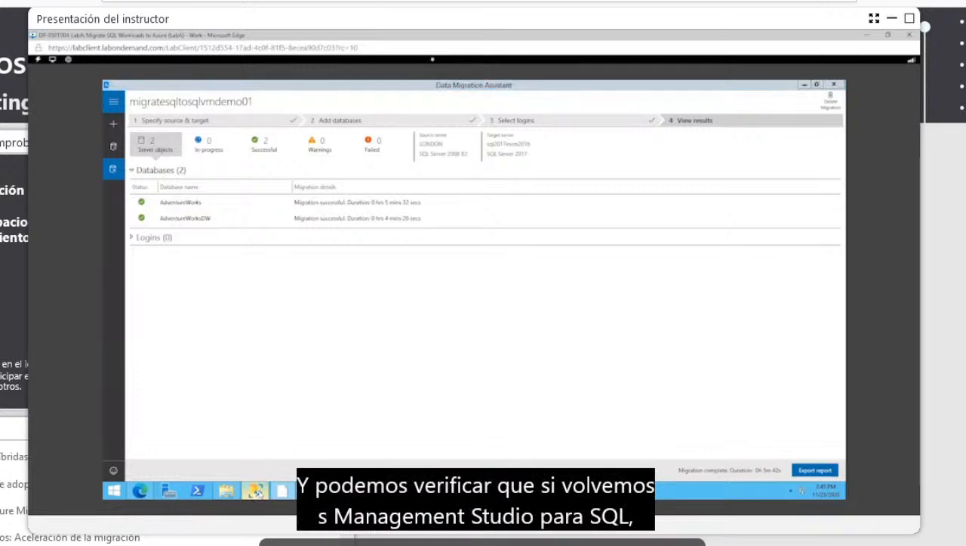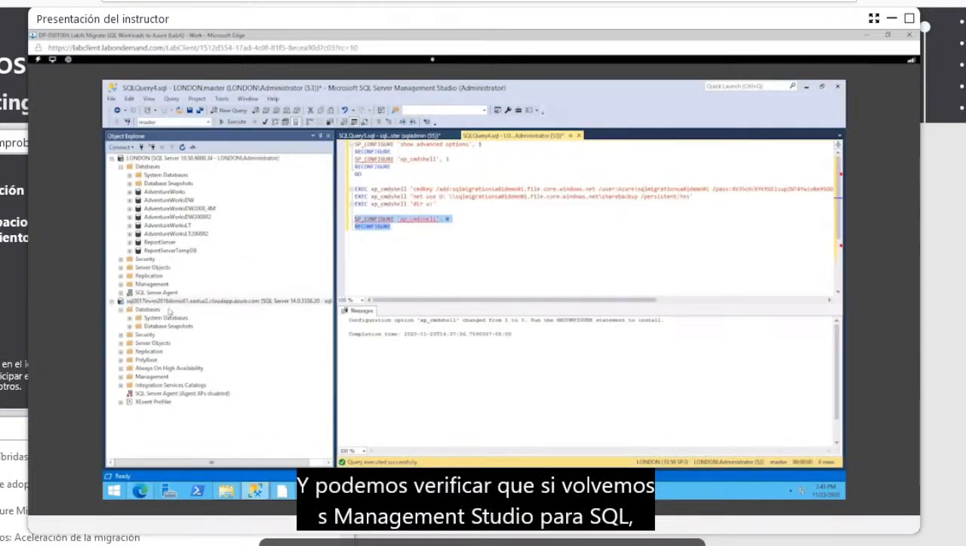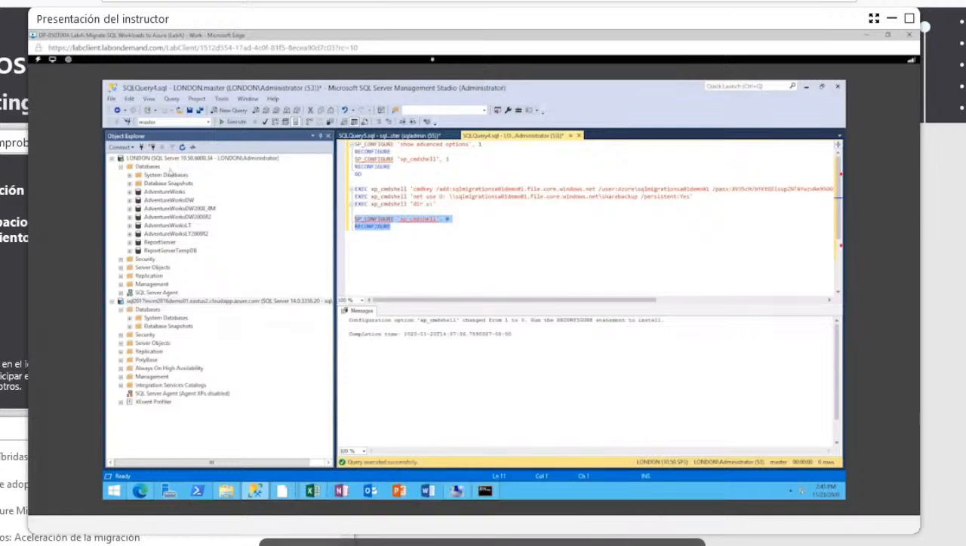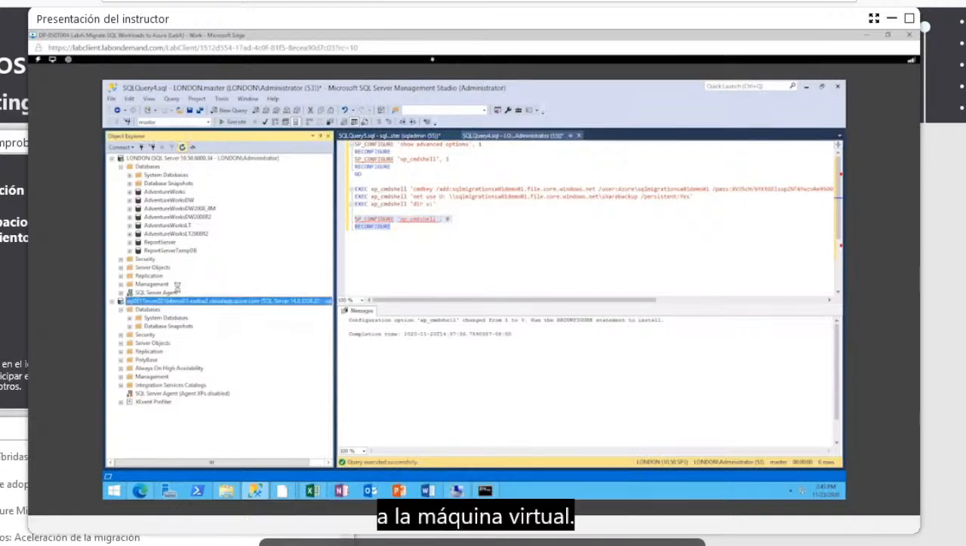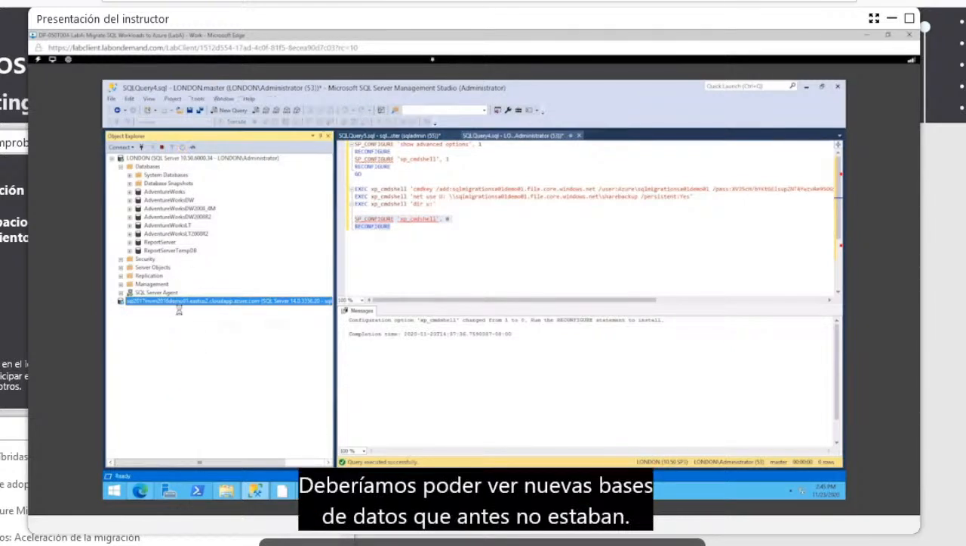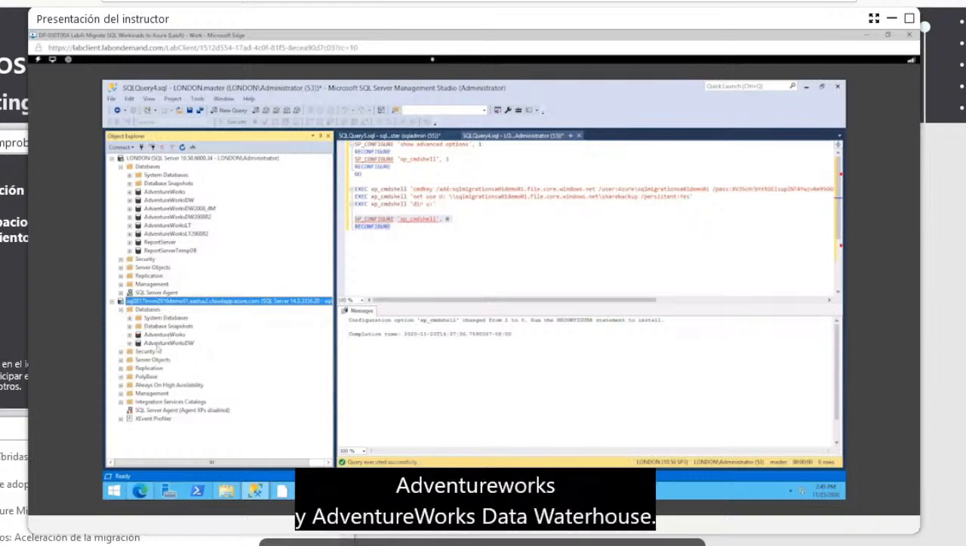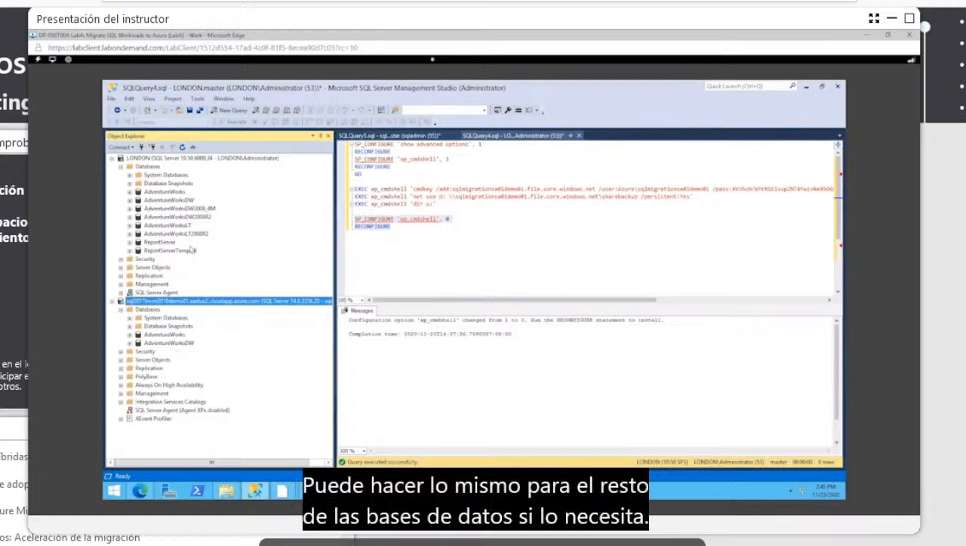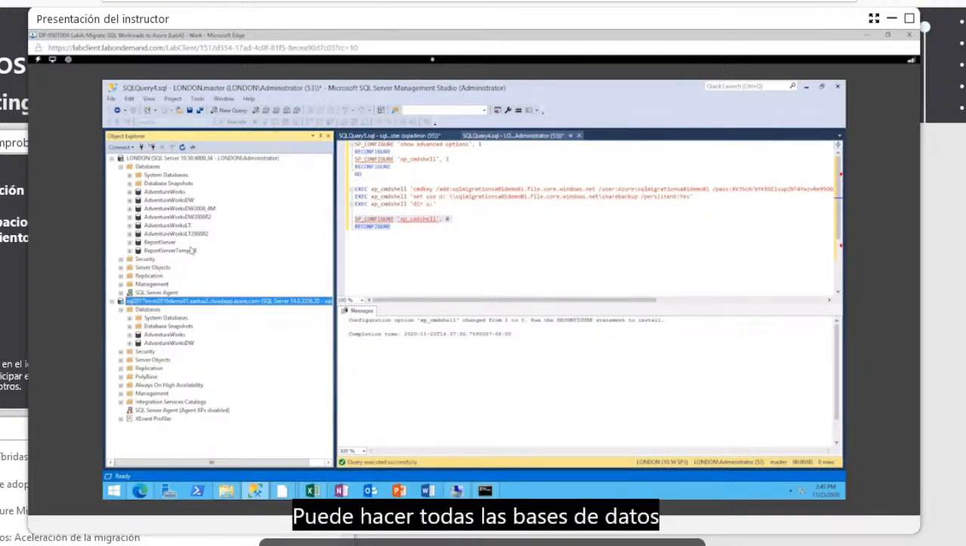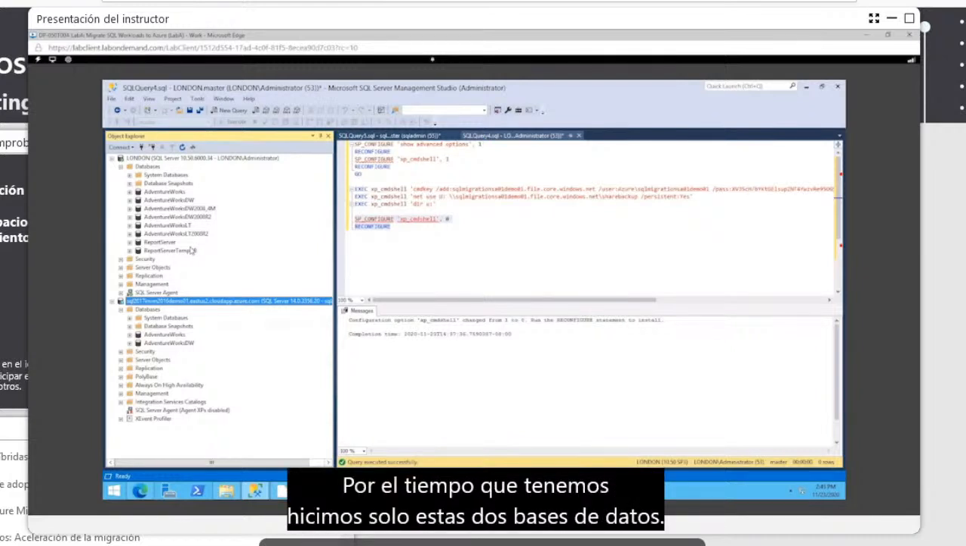And we can verify that. If we go back to our Management Studio for SQL and refresh your connectivity to the virtual machine, we should now be able to see a couple of new databases that were not there before, AdventureWorks and AdventureWorks Data Warehouse. You can do the same for all the rest of the databases if you need it. You can do all the databases at the same time if it's possible as well. For the time perspective, we did only these two databases as part of the migration.